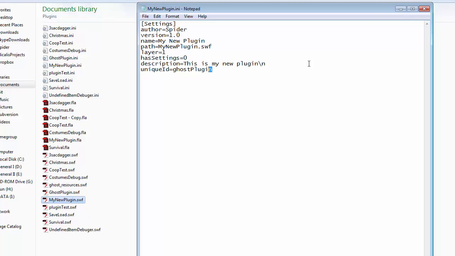And the unique ID is used to identify your plugin. So I'll use my new plugin as the unique ID. I'll talk about this a bit later. Okay, so let's save this.